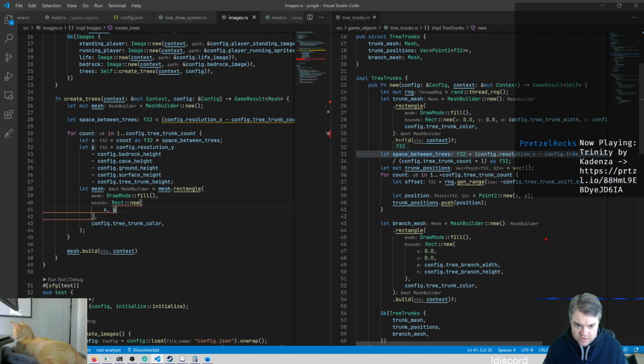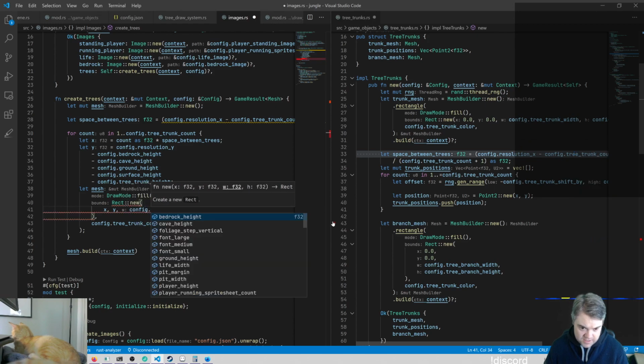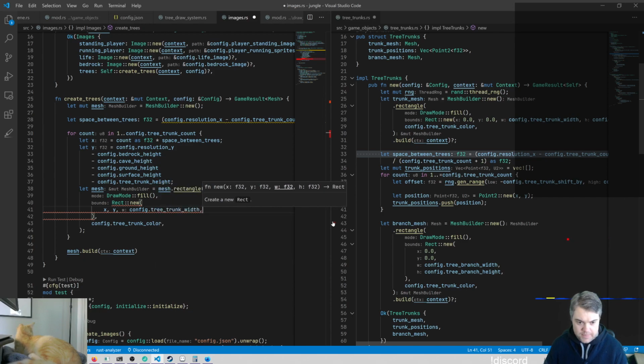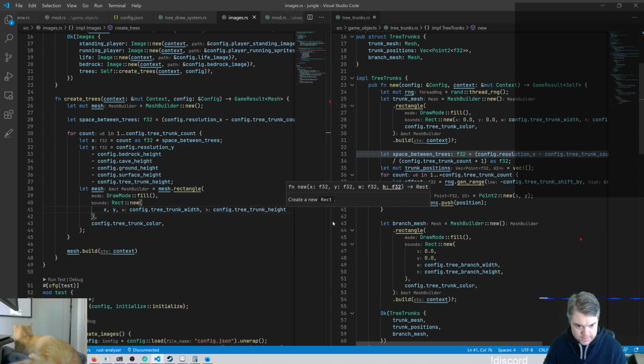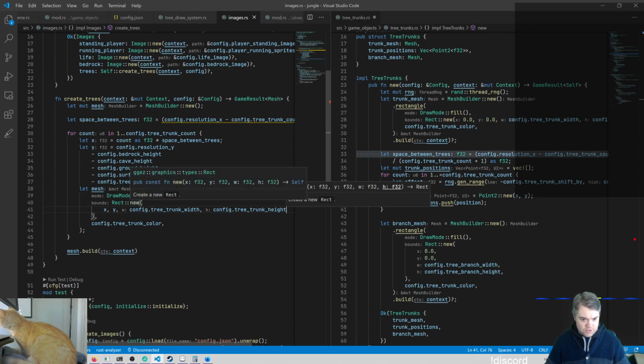Oh, I was missing, okay, so we still need the width and a height. So the width is the config dot tree trunk width, and config dot trunk height. Okay, that makes you happy. Then we have the config tree trunk color. Okay, so that spreads them around, space between.